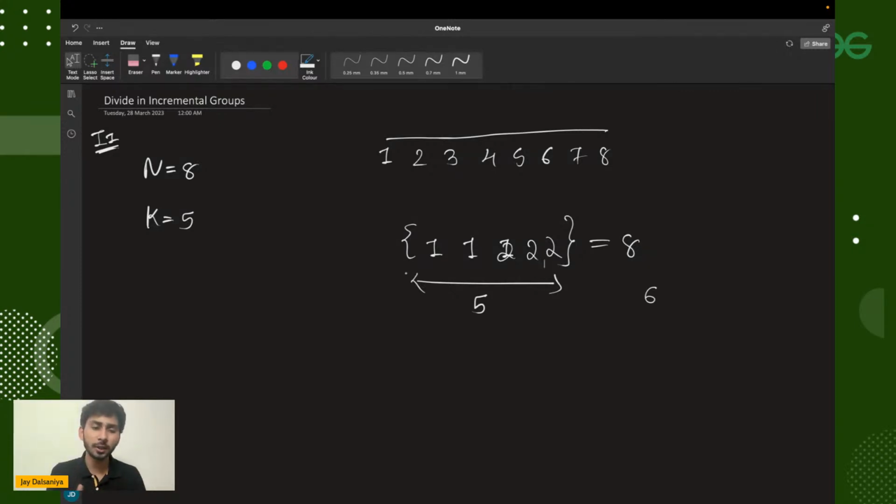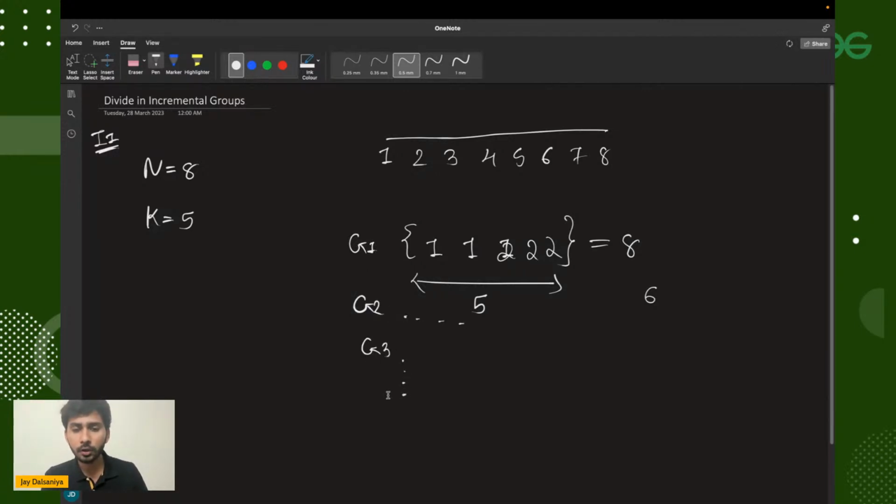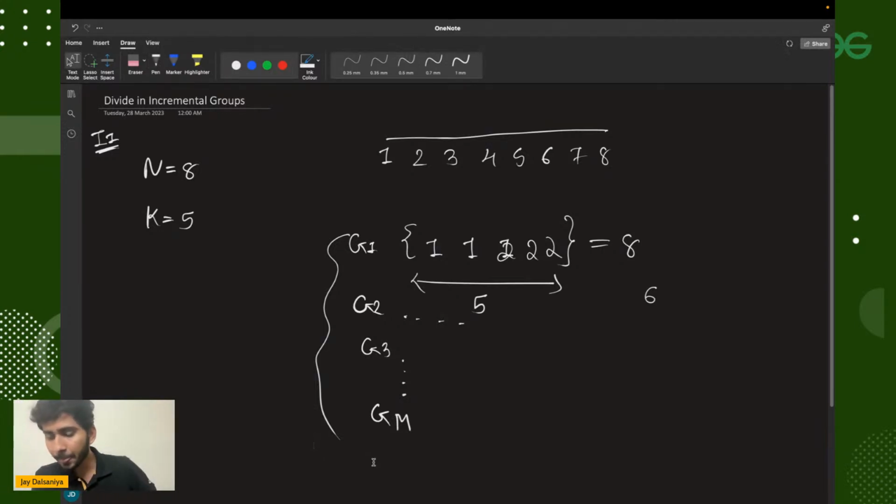So you have to create such groups. In total, you have to find out how many such groups are possible. I got one group G1, you'll be getting another group G2, another group G3, and so on, and let's say you will be getting another group GM. So you have to count how many groups are possible in total. So that is the question. Was the question clear to everyone? A quick confirmation in the chat box.